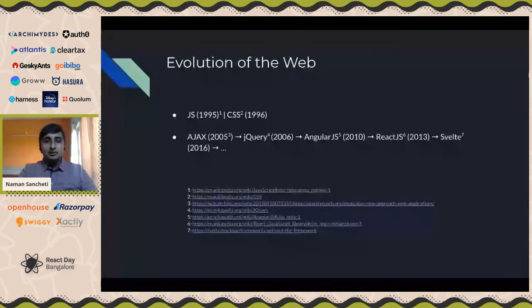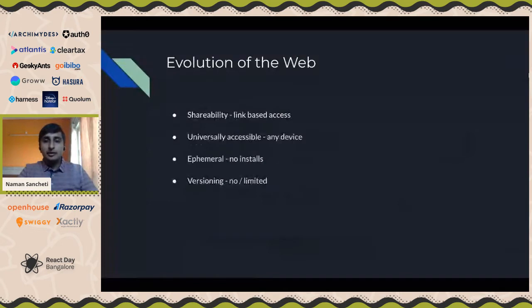All this tremendous evolution has happened because of the nature of the web. We can see shareability: it's link-based access, so all I need to do is enter a link from any device and I can universally access my application. Also, it's ephemeral, meaning I don't need to do any installs. And even versioning is either not there or very limited. Those are some things which have led to tremendous investment on the web.